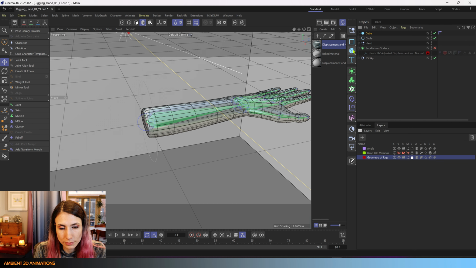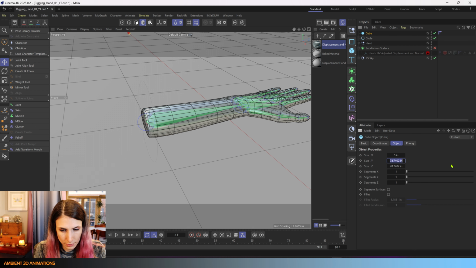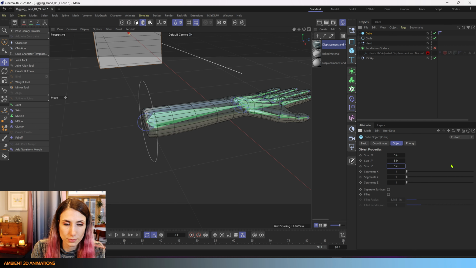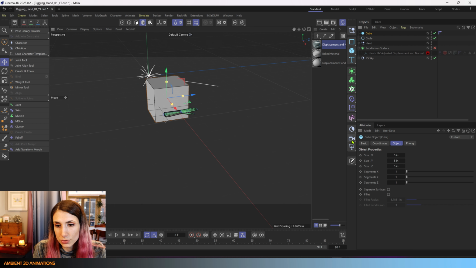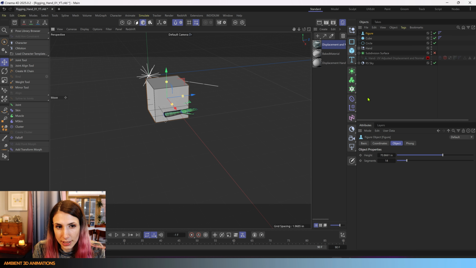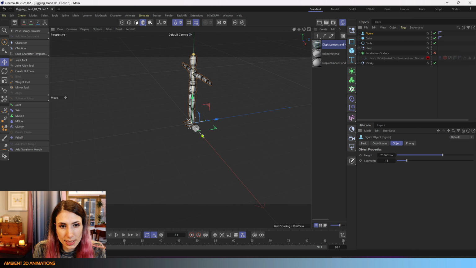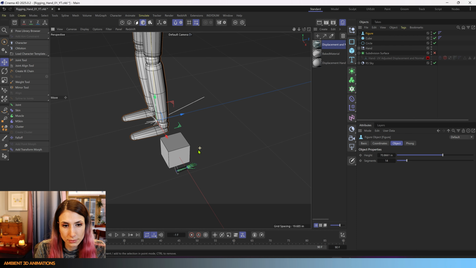And I'm just going to drop in a cube here to get an idea on scale. In order to help you get an idea of scale, you can also drop in a figure here. So we can see that our hand is quite a bit smaller than this figure. So I think it makes sense at this stage to actually scale this up.